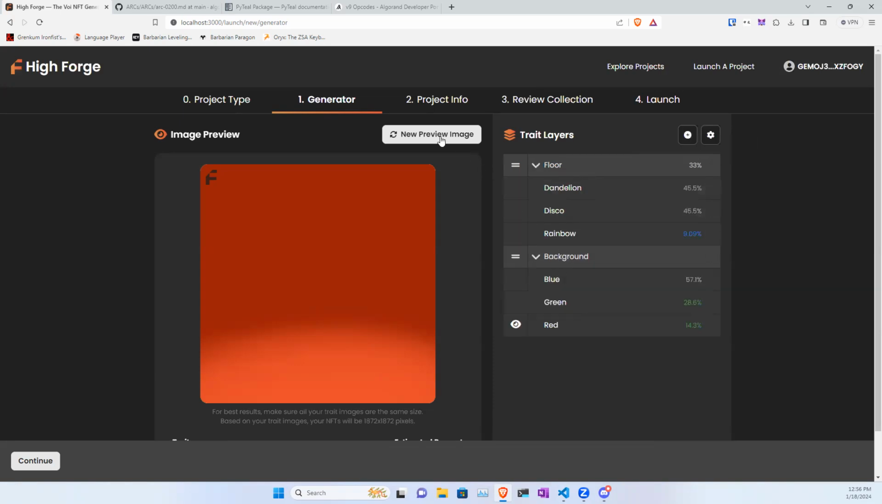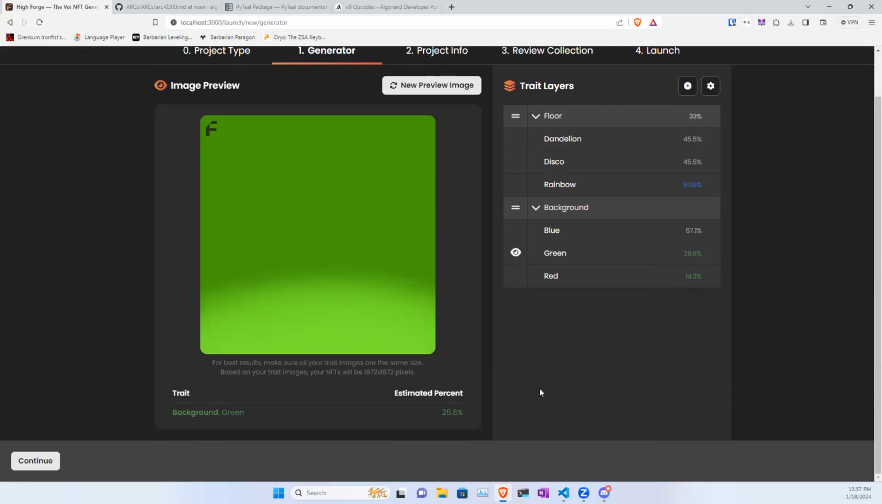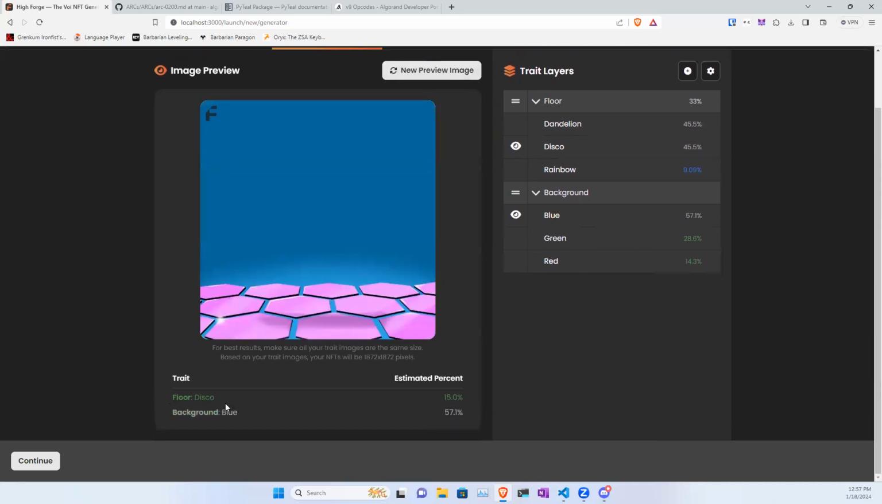Now if we come over here to this new preview image button and start clicking it, we start getting random images of all the categories we already have. I just clicked it and we got a blue disco. Click it again and we get a green disco. Click it again, this time just green, because there's only a 33% chance of floor generating. So that's kind of how it goes. Over here on the left, as you click through, it will also tell you what traits are highlighted and the estimated percent chance of getting that.